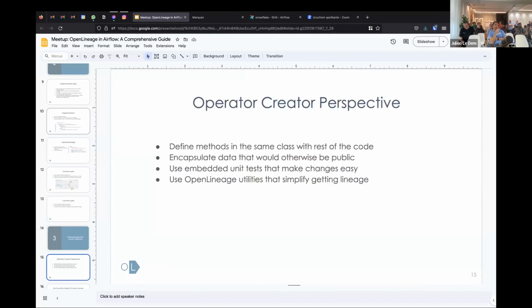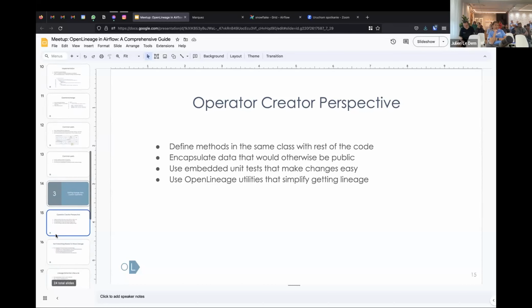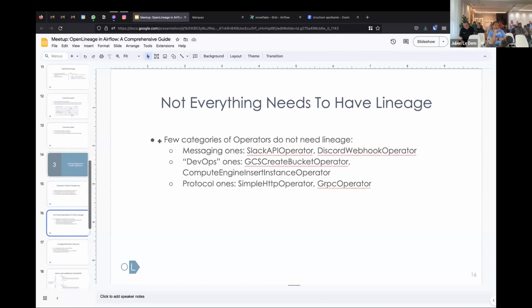So yeah, if you're creator of operator, what would you do? You have to define the methods in the same class as the rest of the code. Why? Because, as I said before, it makes sense to test together, and you can encapsulate data that otherwise would be public inside your operator.